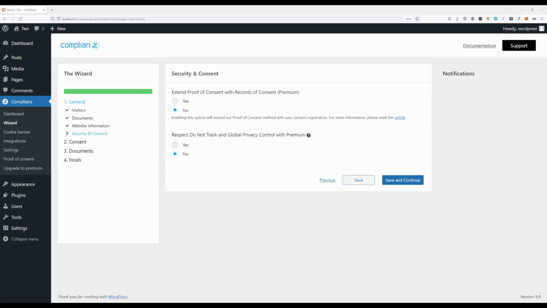Respect Do Not Track and Global Privacy Control means that if a visitor has selected these settings in their browser, the cookie banner will adjust accordingly and turn off all cookies. That way, the visitor doesn't even see a cookie banner when they come to your site.